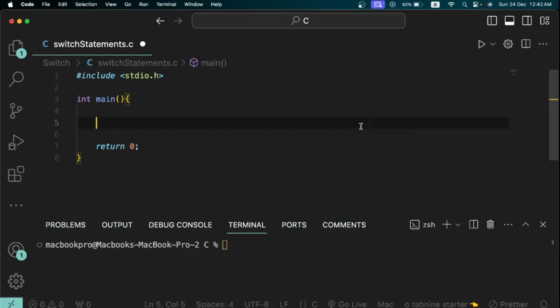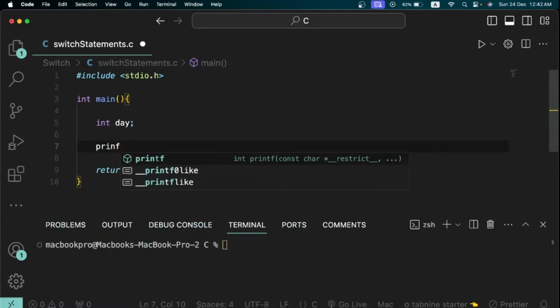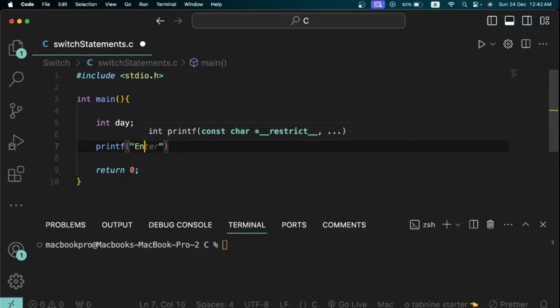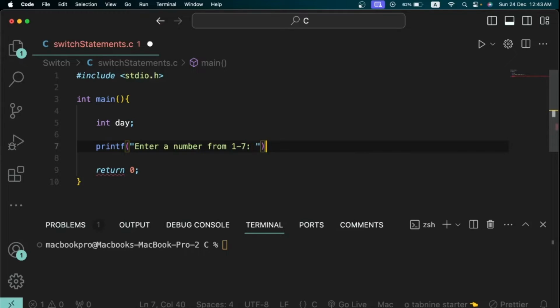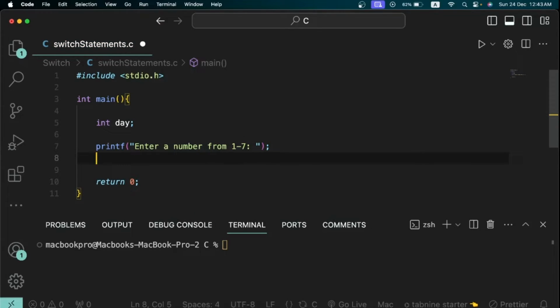So let's start. We're going to say int day, and then we're going to ask the user, printf, enter a number from 1 to 7, and just put a colon here. Since we want to collect these inputs from the user, we're going to use scanf, and I'm going to put %d and &day. So we're just asking the user to input a number from 1 to 7.